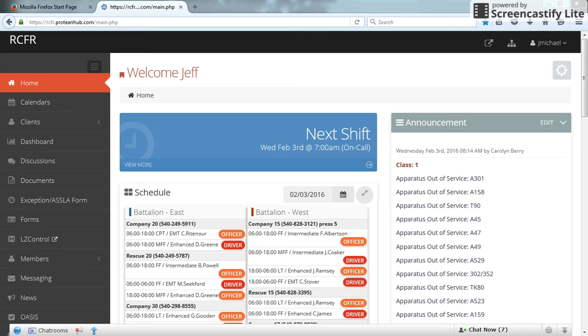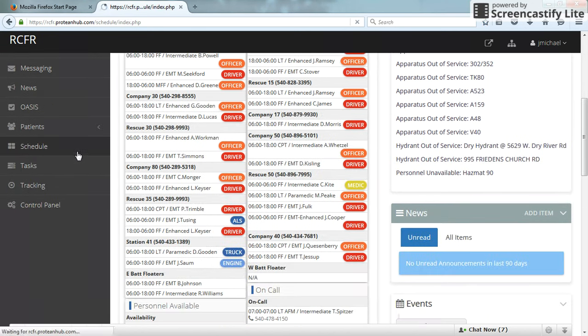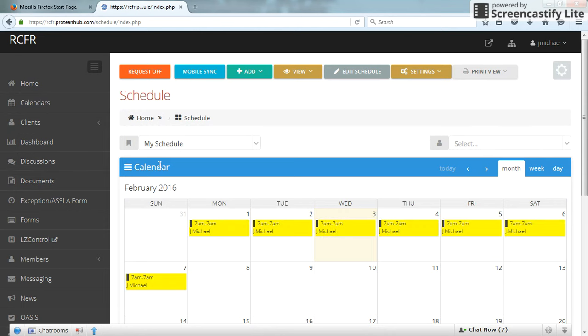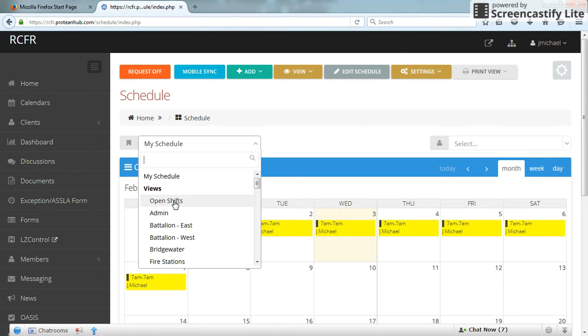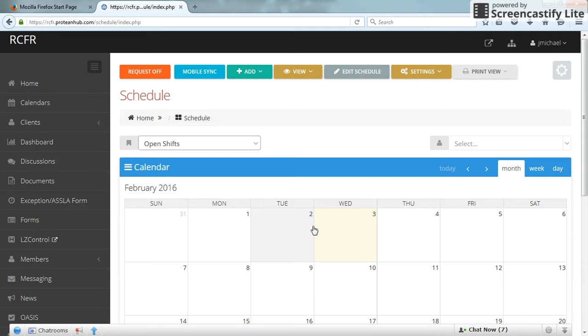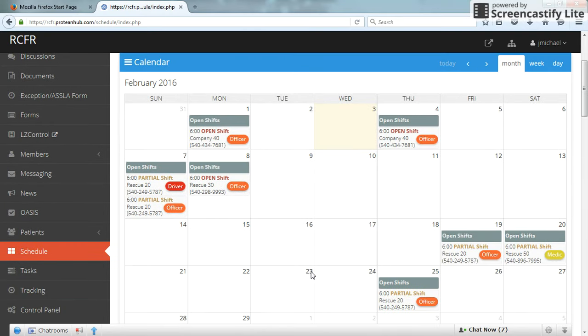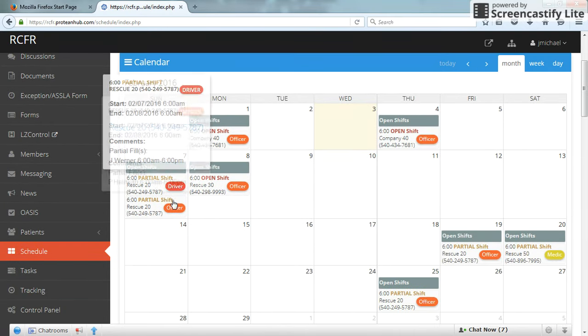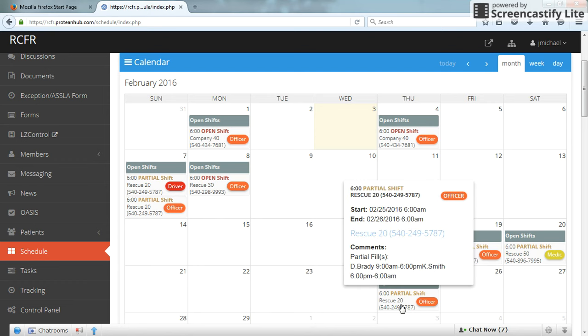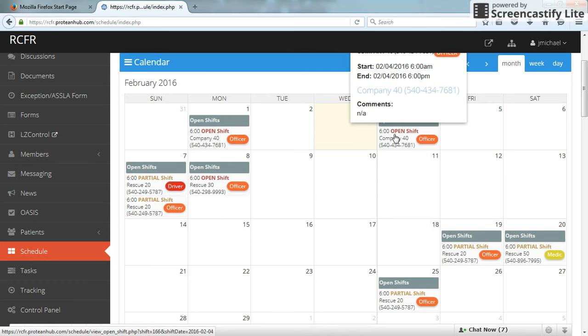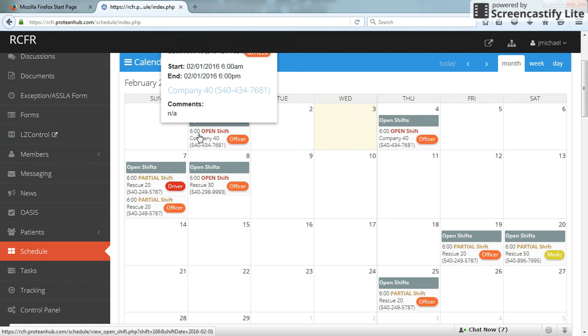Open shifts. I want to talk a little bit about open shifts. We've talked about it in the past, but I want to make sure everybody understands how this works. If you go to the intranet, you go down to schedule, you can go to the open shift calendar. The open shift calendar is going to indicate to you any shifts that have not been filled. You've got partial shifts, you have open shifts. Obviously, an open shift is the full shift.